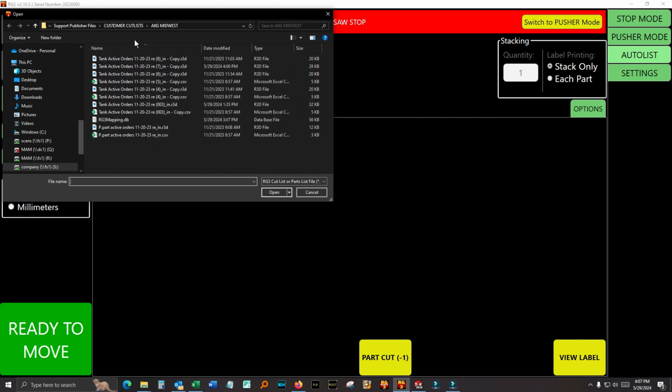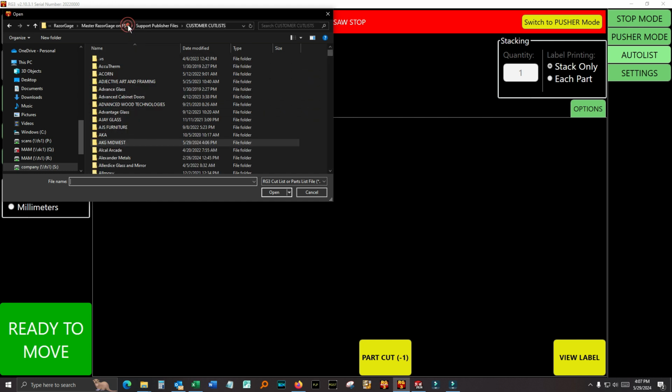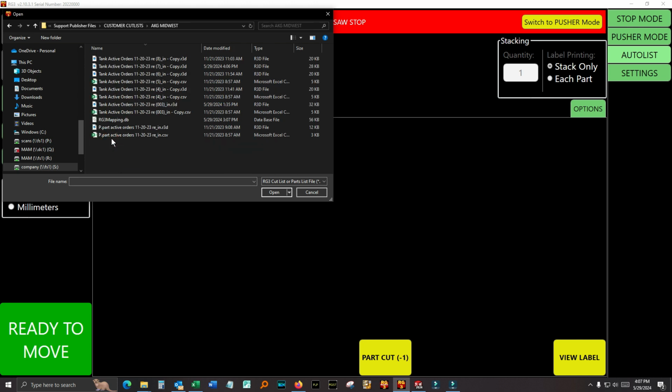Now, you can have multiple folders with different cut lists, and each one can have a different RG3 mapping. So if you had cut lists that were different formats, we would create an RG3 mapping for each different format. And as long as all the files in the folder with this are the same format, it'll convert them.